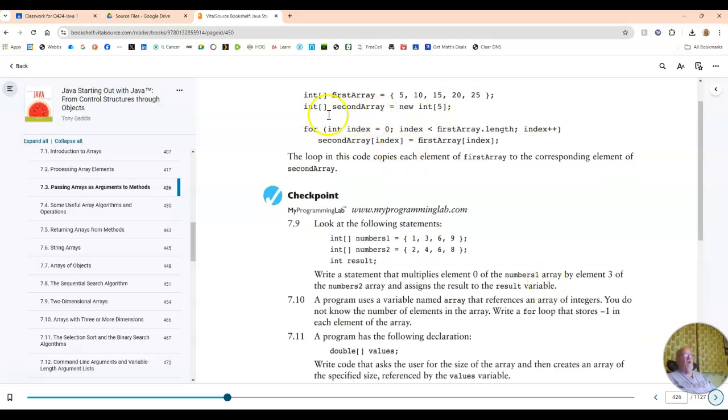Here's how we would do it right here. I'm going to have first array equal to 5, 10, 15, 20, 25. So it's got 5 elements. I'm going to say int second array is equal to new int 5. So second array is empty right now. It's got 5 bookshelves, but it's completely separate in memory from our first array, because I created them separately, one's here in memory, one's here in memory.